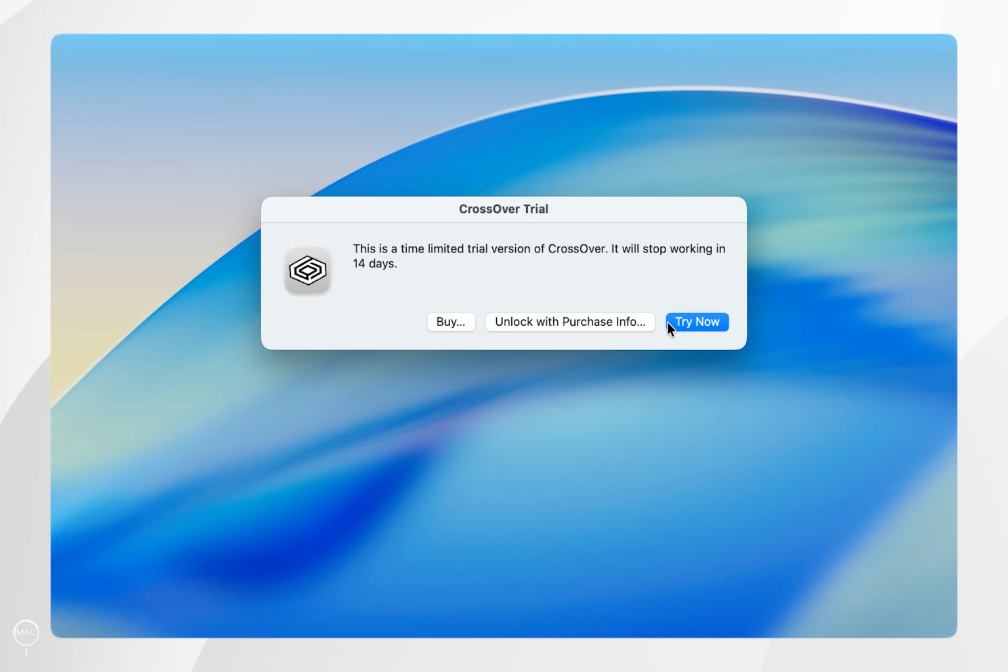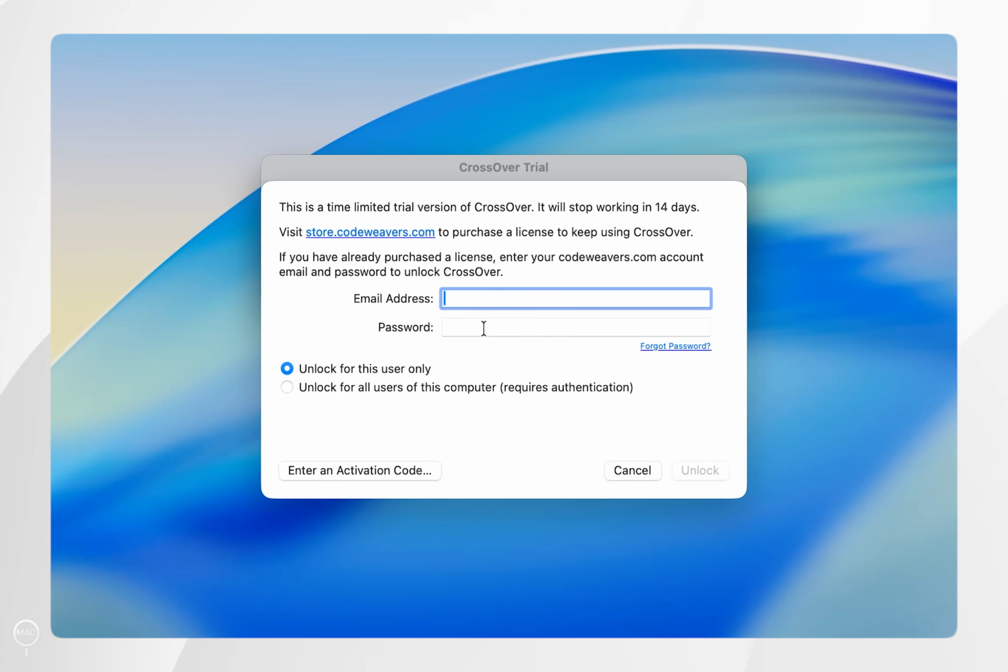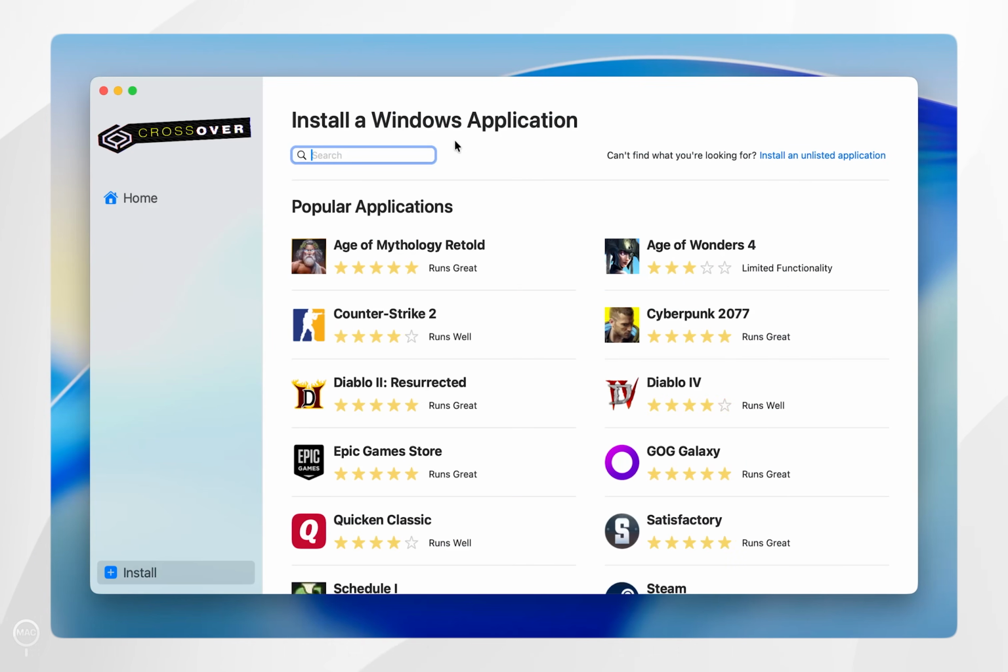And then you'll be prompted to begin your free trial, so you want to select Try Now. However, if you already have a license like I do, you want to select Unlock with Purchase Information, and then enter in your email and password associated with your CodeWeaver's account. Once you've done this, CrossOver will open for the first time and it will look like this.